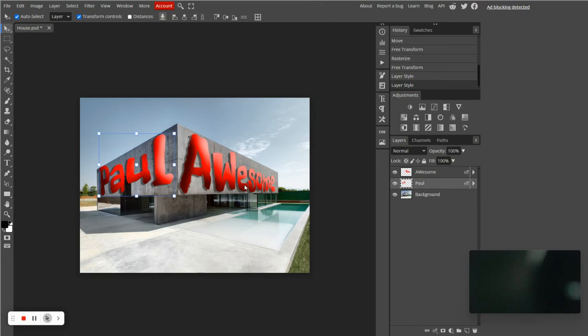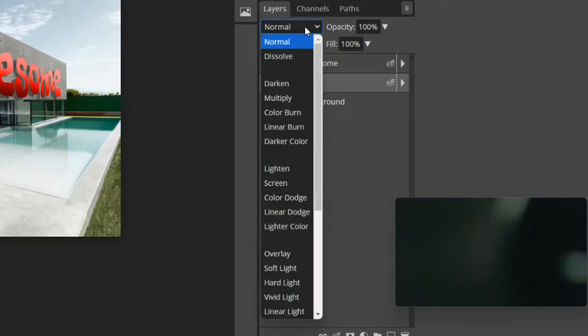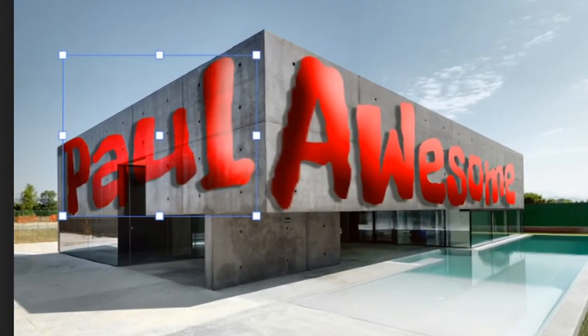Now, I want to make it look like my letters are part of the wall, so some of this wall has to show through. So with one of the two text layers chosen, in this case my first name, there's a blend layer, and that's called norm. It says normal, and I'm going to click that drop down menu and go all the way down to overlay. And when I do, it looks like some of the building lines come through and some of the cement lines show up, and it makes it look like it's more painted on there.